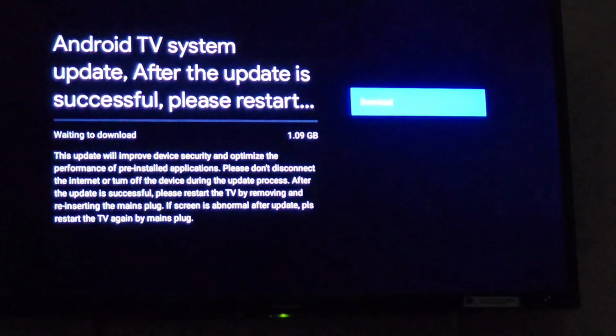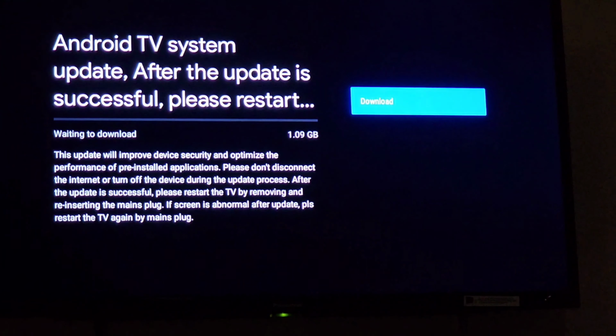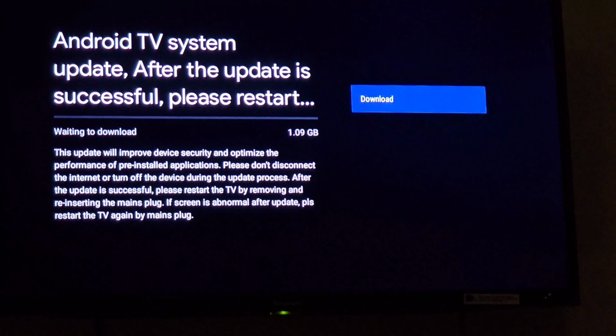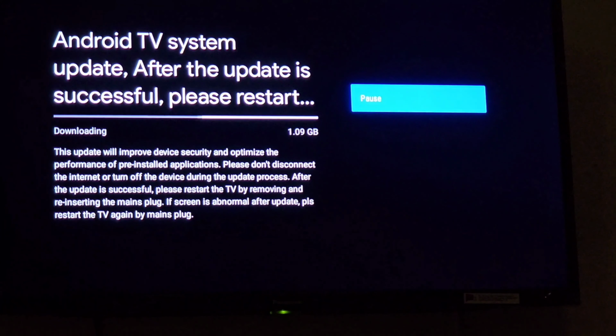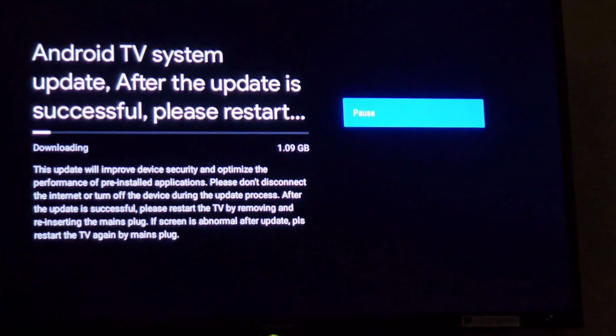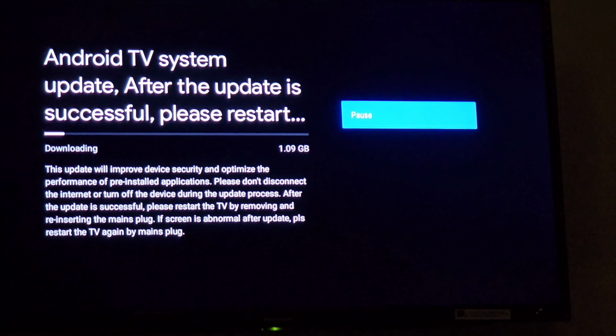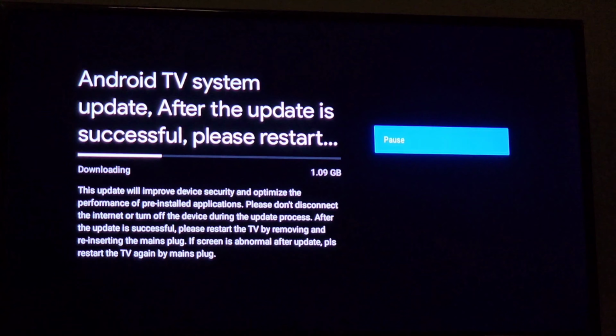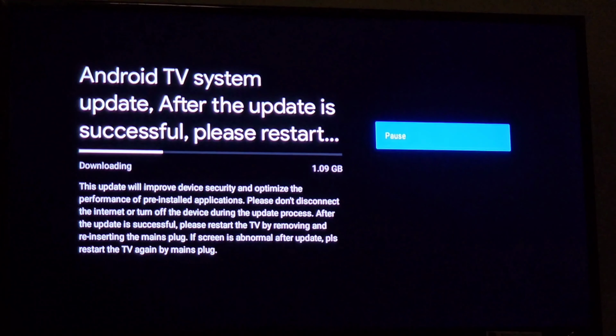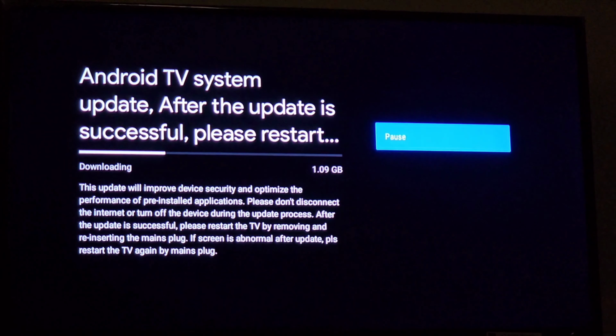If there is an available update, you will be prompted to download and install it. Select download to start the process. Wait for the update to download. This may take several minutes depending upon the size of the update and also the speed of your internet connection.